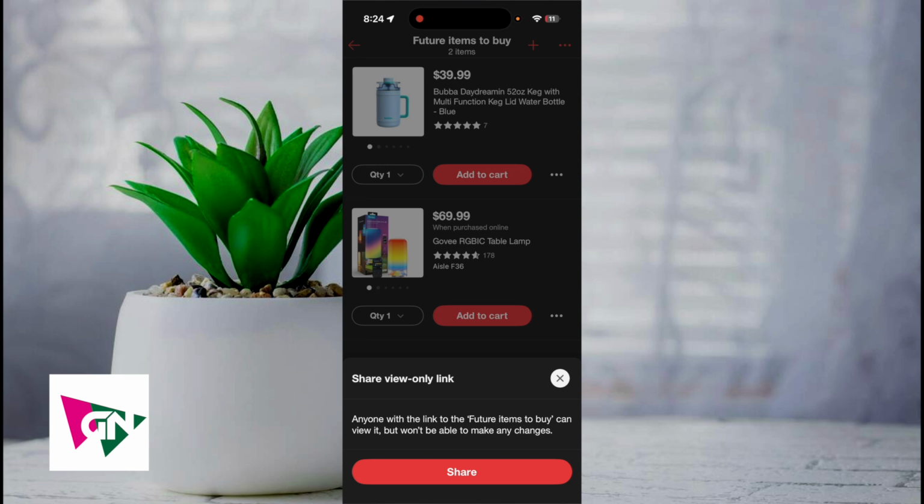But that right there, guys, is the best and easiest way that I know of to actually go ahead and share a shopping list from the Target app.